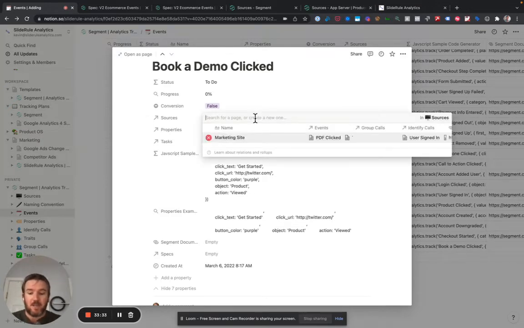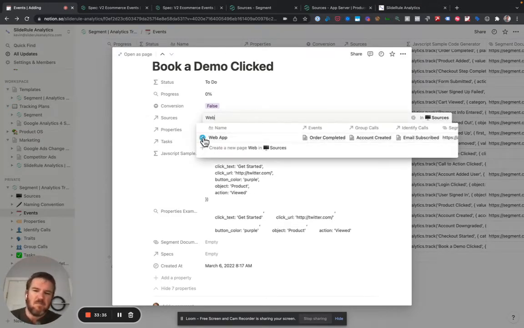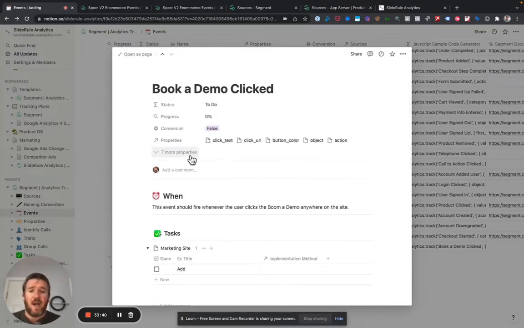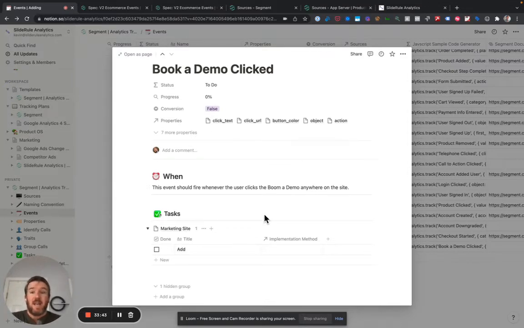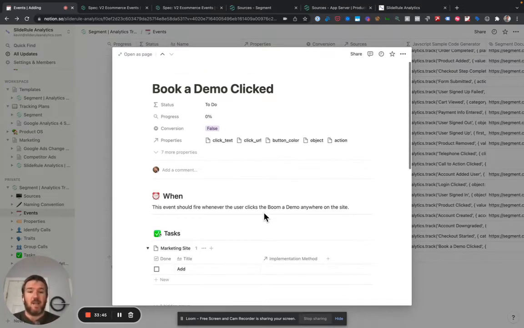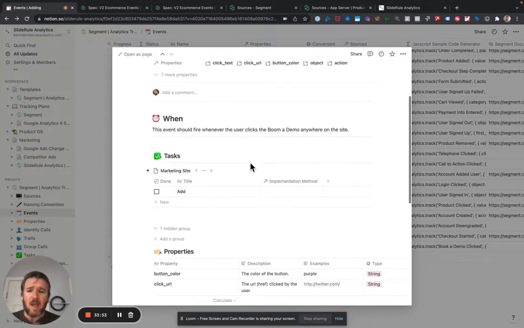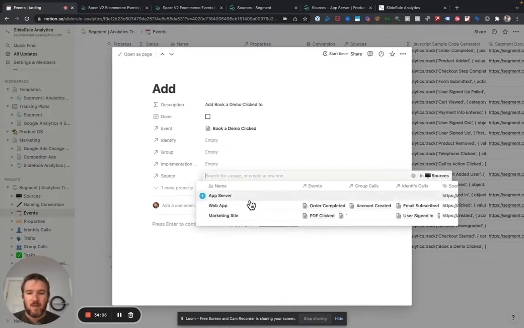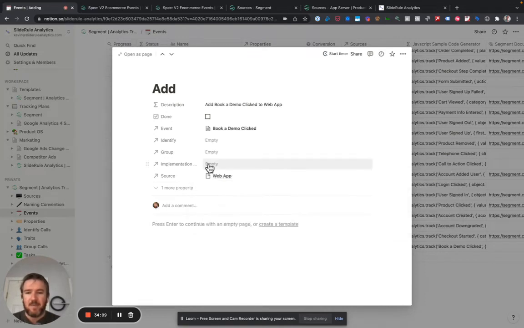If it were also connected, say, to the web app, right? Book a demo clicked might not be, but plenty of events might exist in both. Like I said, if you have an iOS and an Android app, then you're likely going to implement each track call in both the iOS and the Android app, right? Then we want to add multiple tasks to this, right? So in this case, this is the marketing site. We see we have to add it, right? But we might also want to add it to the web app in this case.